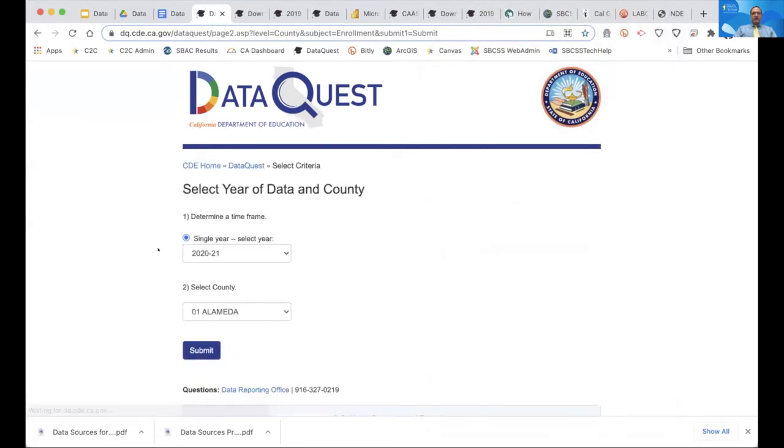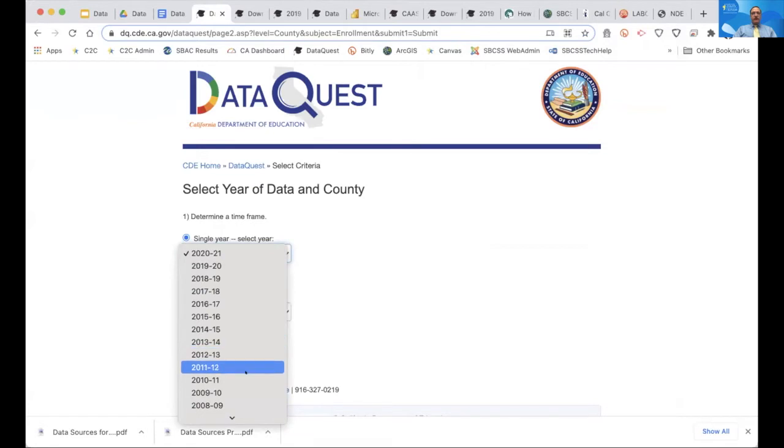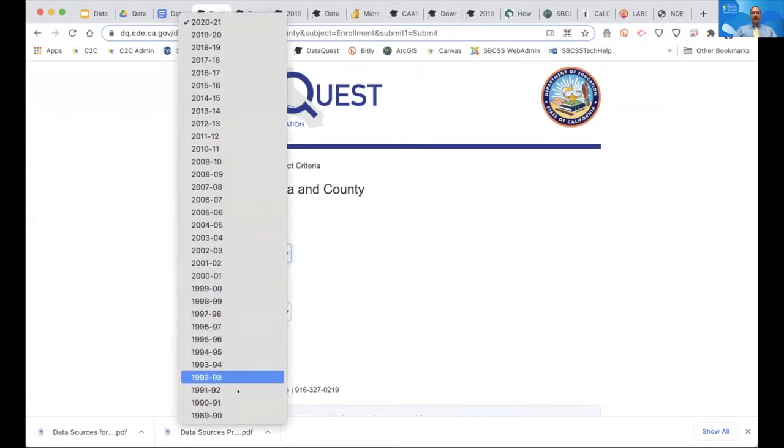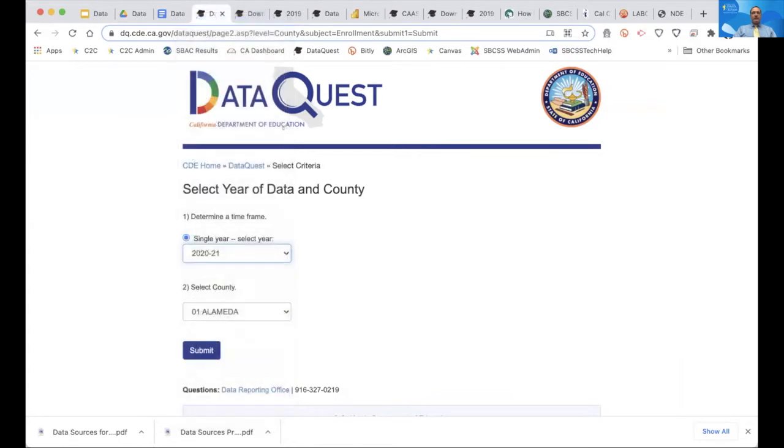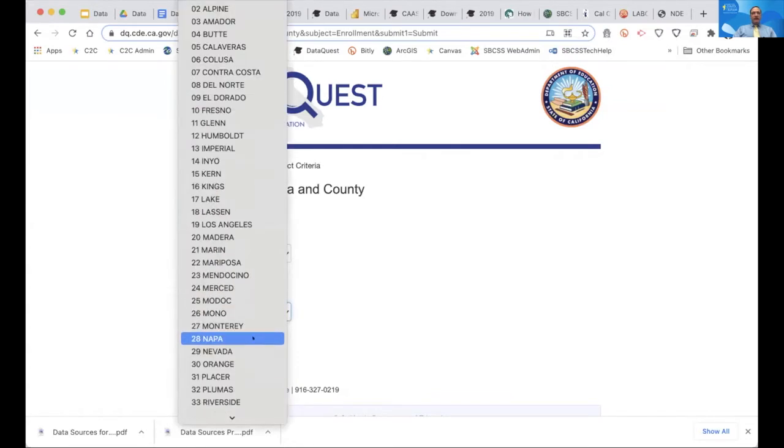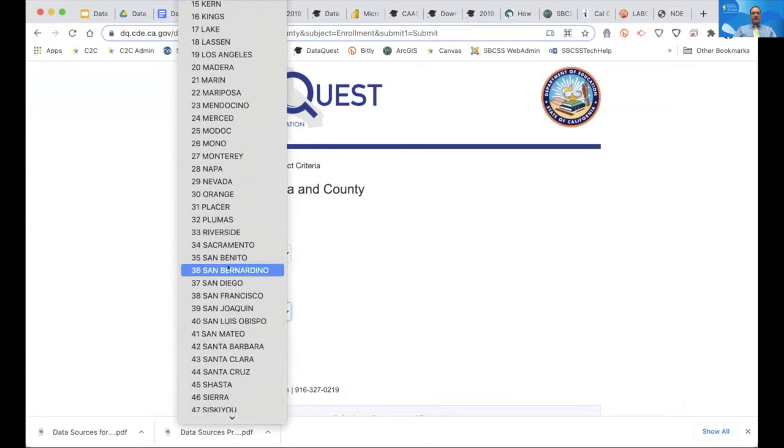So you click submit. You get to pick the year, and you can see the year goes back pretty far. If you wanted to do a 20-year trend in enrollment, it wouldn't be that hard to do with this. So I'm going to click our county. We're in San Bernardino County. You can click whatever you want.